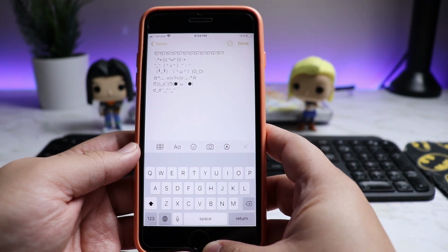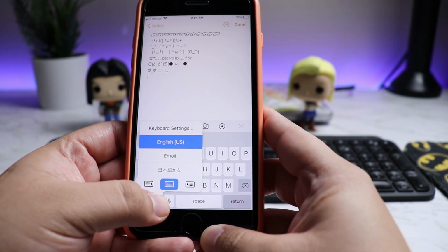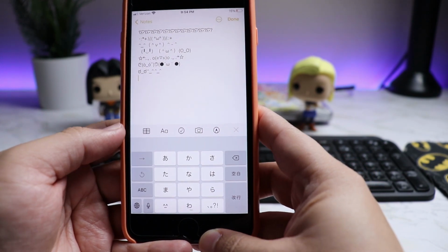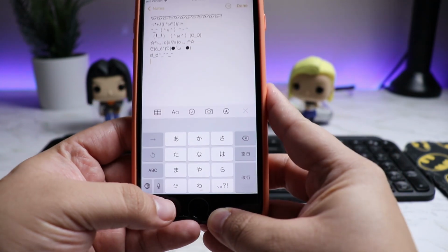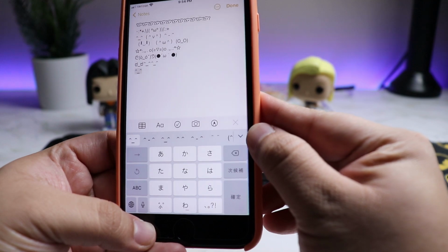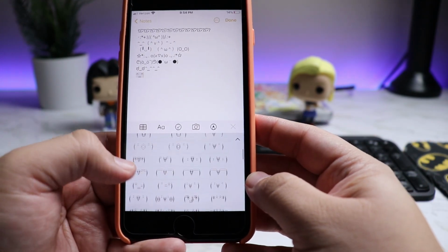Now if you go back to your notes, as you can see, you can tap and hold this little world looking thing, and then tap on the Japanese characters. And then right here, you'll see a little smiley face. It looks like a little happy guy. So tap on that, and then you'll see a drop down arrow right here. Tap on that too. And there you go, you get a ton of emojis.